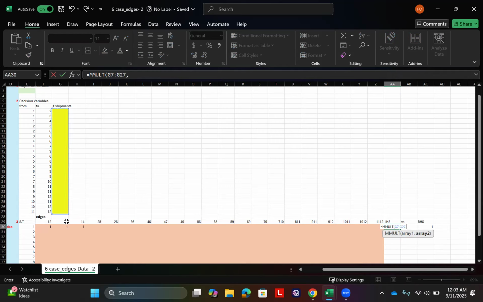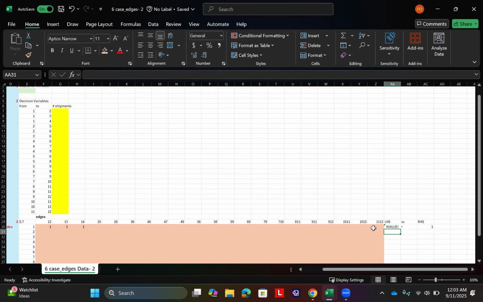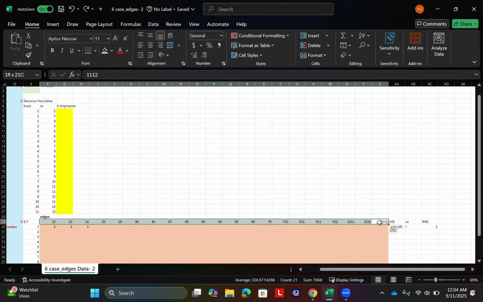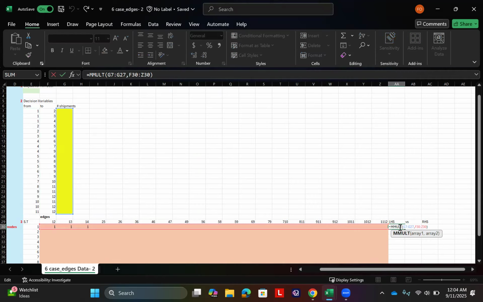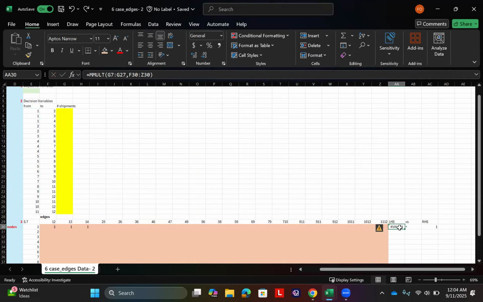comma, my coefficients. Okay, so we have an issue here. The reason is that this matrix right here is 21, and we have 21 here as well. So this is a 21 by 1 matrix, and that one is 1 by 21. We should be able to multiply these values, but let's just try again.